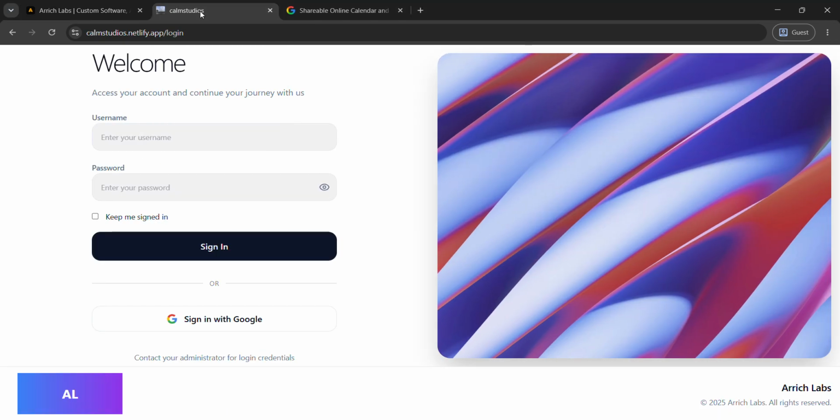Let's go to the application. As you can see in the URL, Calm Studios is a test application, but the URL will carry the name of the firm as it is a white label application, and we use Netlify to host the application. This is the login screen.